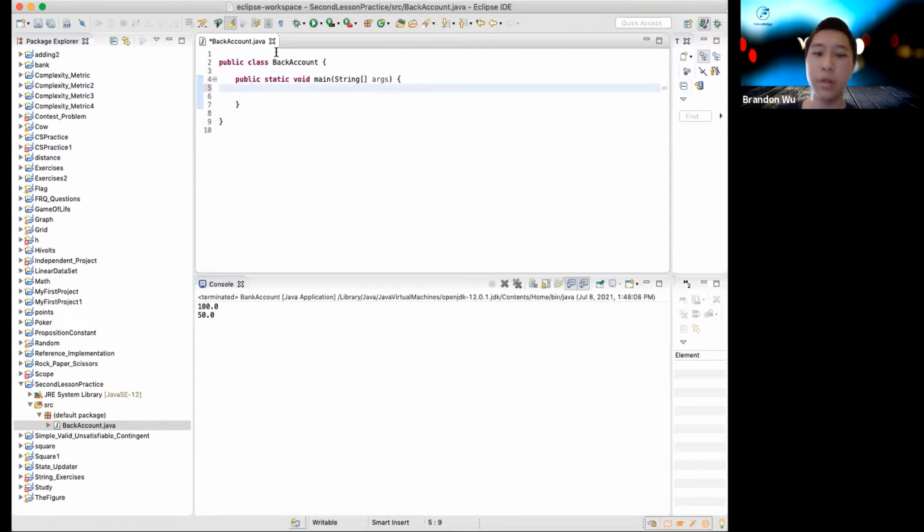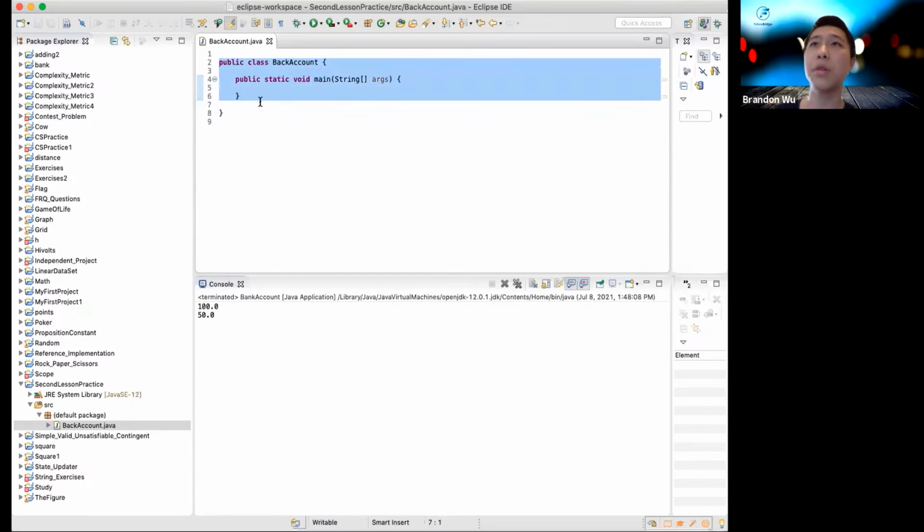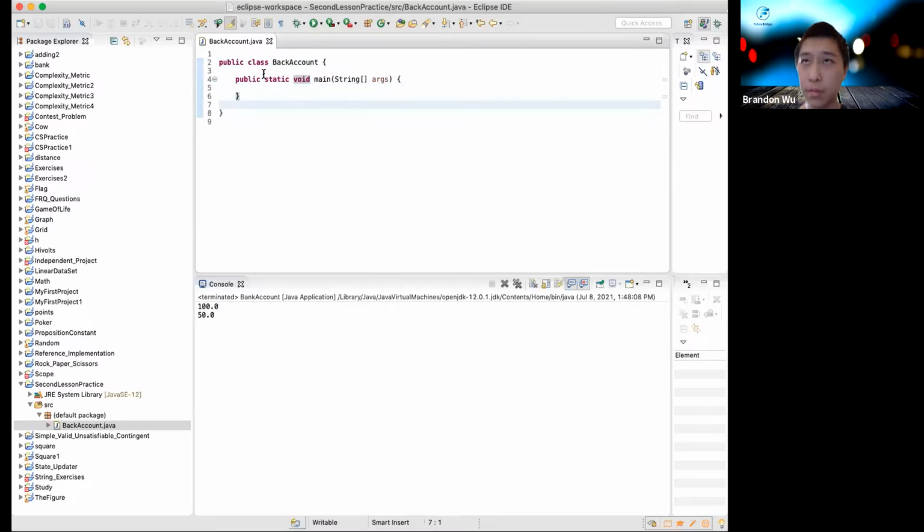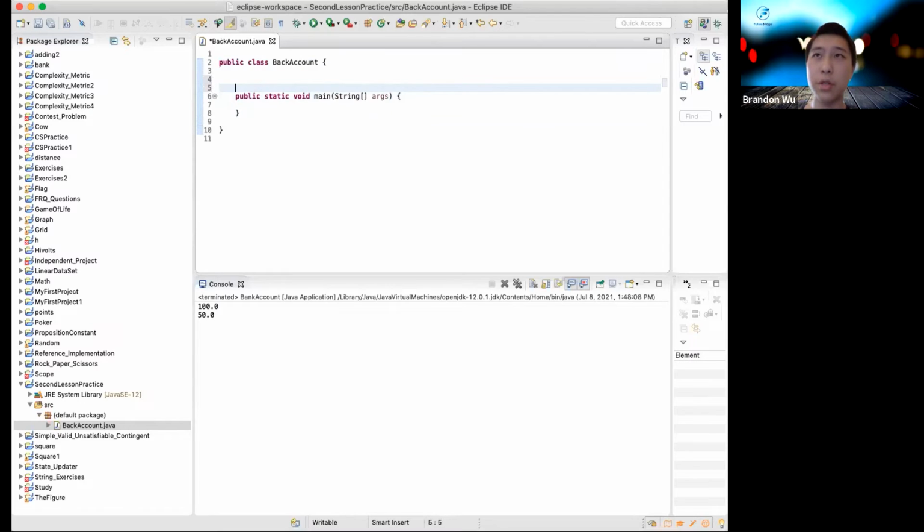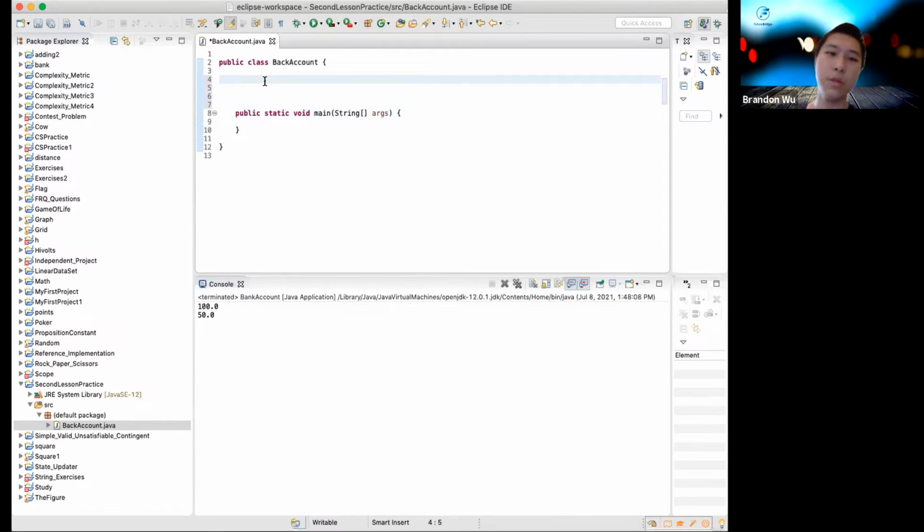And here we have the basic structure of what we're going to do. Inside our class, we're going to want to first declare some attributes of our bank account. So I guess the first thing you want to do is probably give it a name.